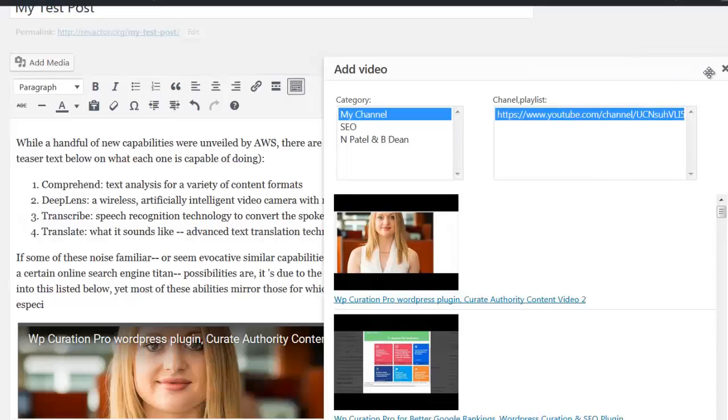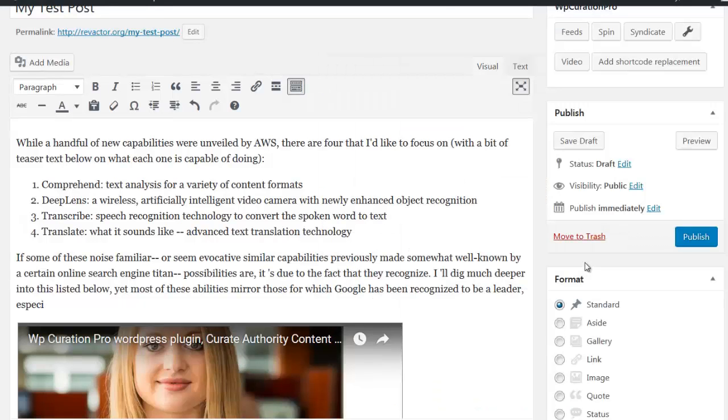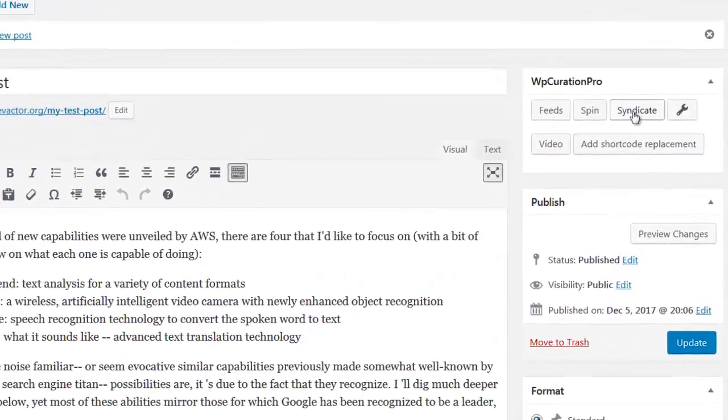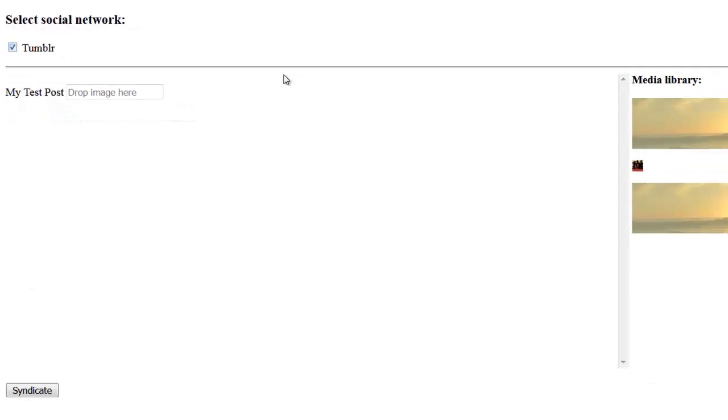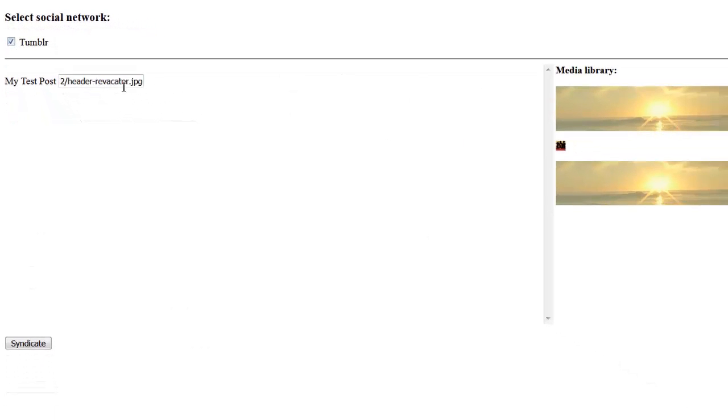Now let me show you how the social syndication features work. Syndicating your post to social sites is also push button easy. Simply click the syndicate button, select the social site to syndicate to, and if you would like to add an image with your post, then simply drag and drop an image from your media library and then click submit. Your post will now get syndicated to your selected social sites.